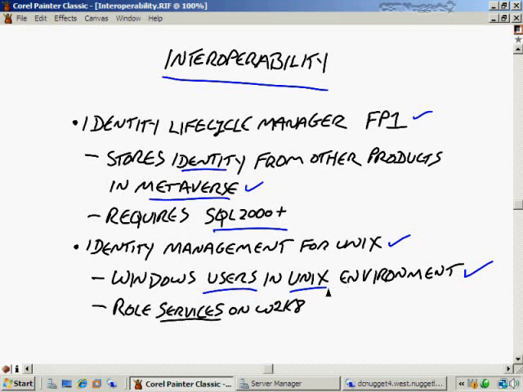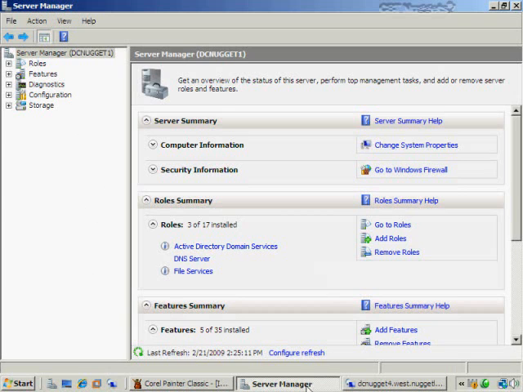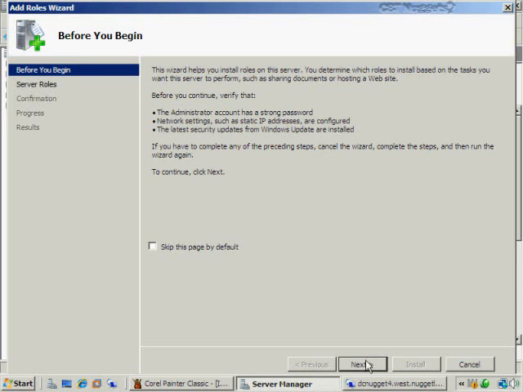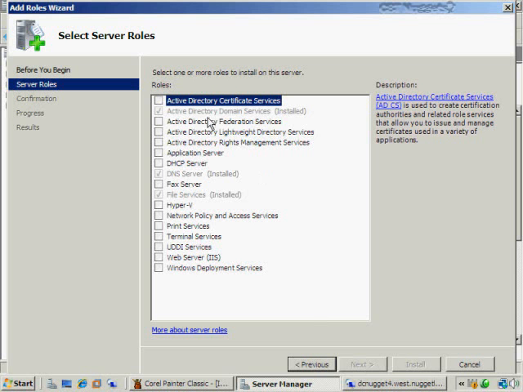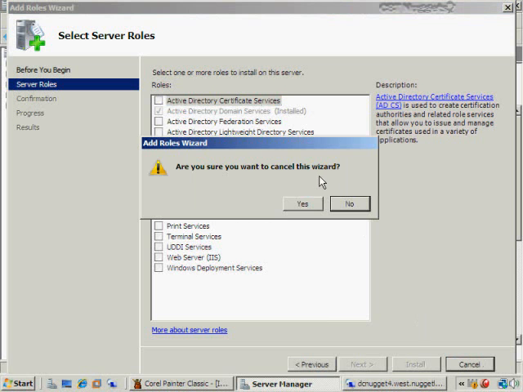So I need to install those role services. And by the way, notice that I say here that it's role services on Windows Server 2008 that we do that with. At first glance, it's real easy just to go into Server Manager here and say, okay, it's a role services, so I'll go ahead and add roles, and then I'll click on Next, I guess, and then I don't see anything there about identity management or Unix or anything like that. Well, that's because it's not there.